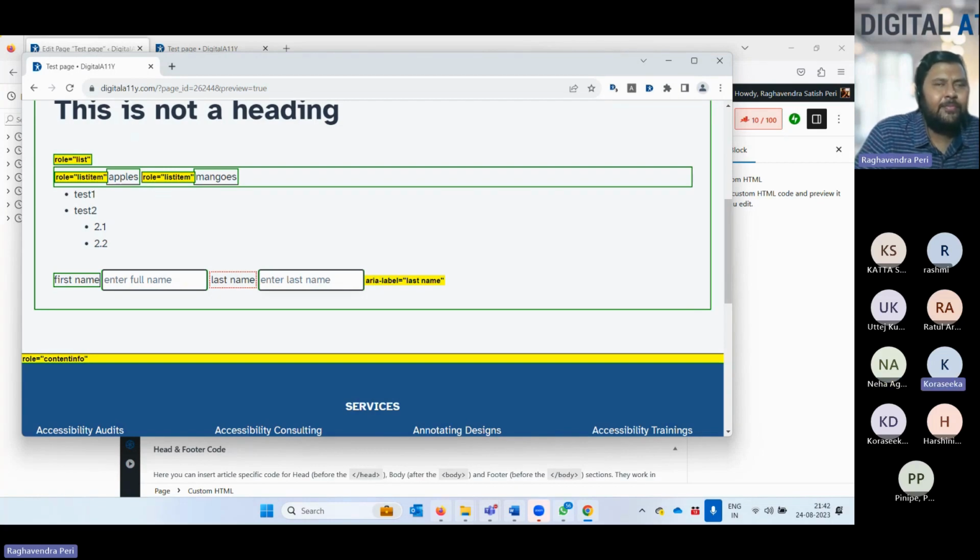Raghav, if we are not associating any label, or if we are not providing a programmatic label, it is a failure of 2.4.6, correct? No, don't go with the checkpoints. We'll come to checkpoints later, Srinivas, because some of them here are very new. They don't know the checkpoints. So what we will do is understand the fundamentals. Then when we do a real deep dive into WCAG conformance, I will tell you and you'll understand where everything is failing.